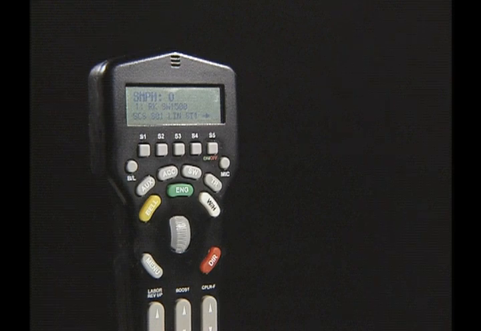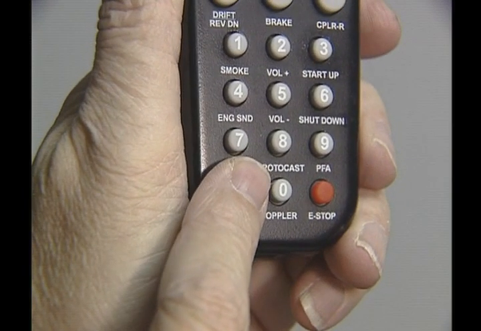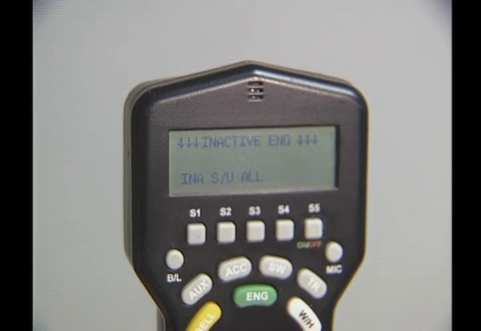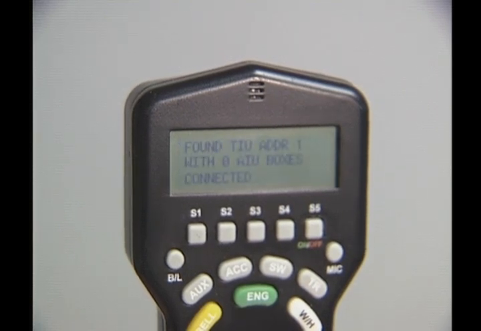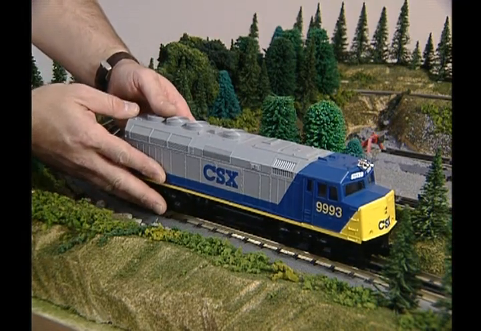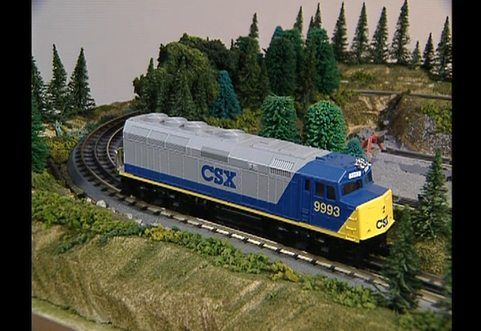With no ProtoSound 2.0 locomotives on the track, press the read key and wait for the remote to locate the TIU. The LCD screen will say Reading Track. You must repeat this step when you add another TIU or an AIU to your system. After the remote has located the TIU, you can put your first ProtoSound 2.0 locomotive on the track.